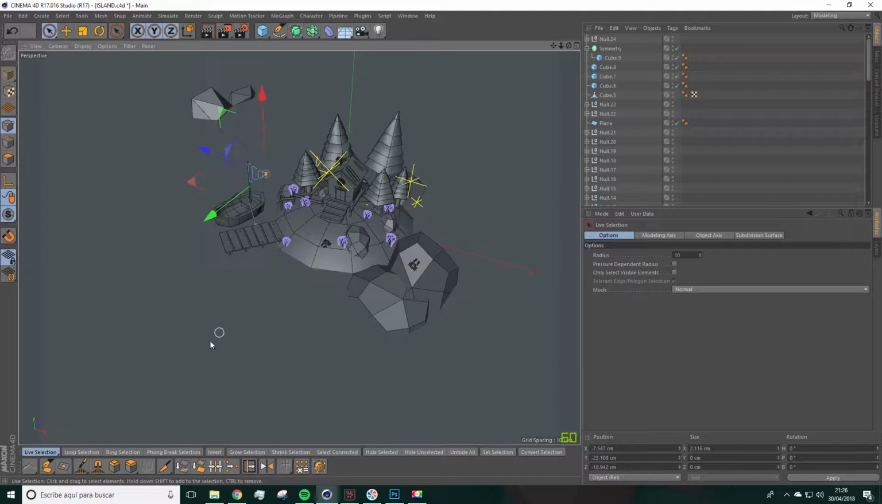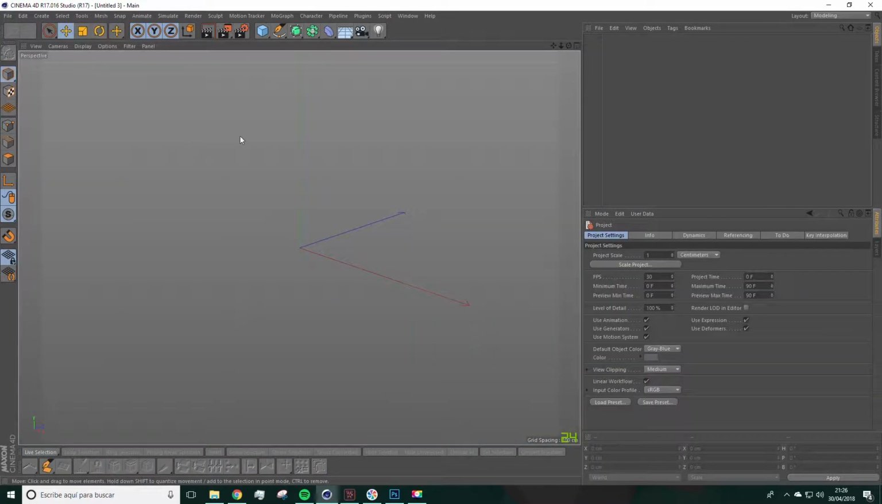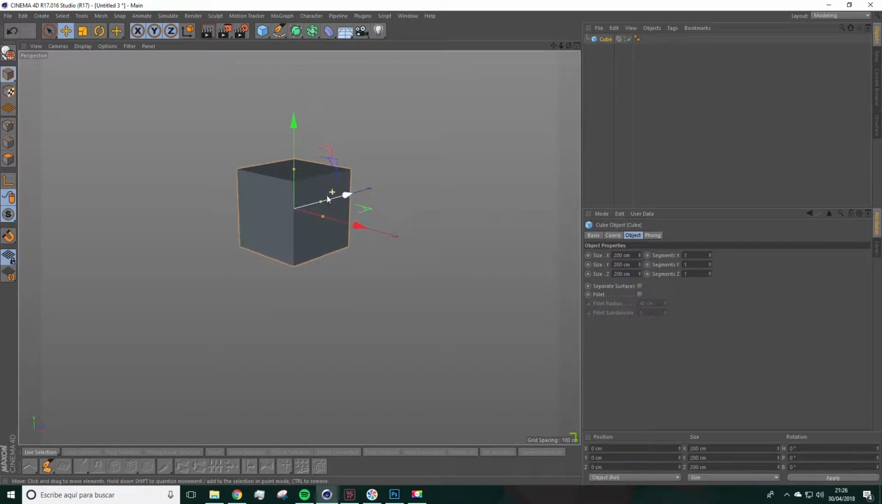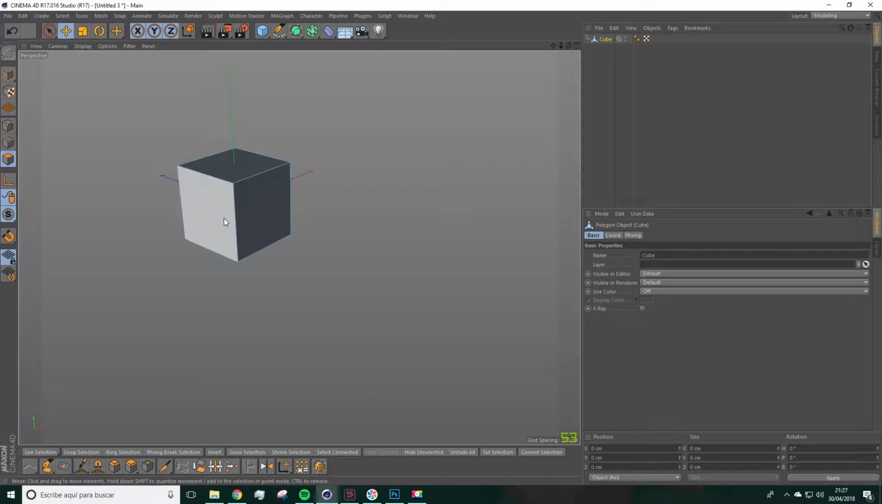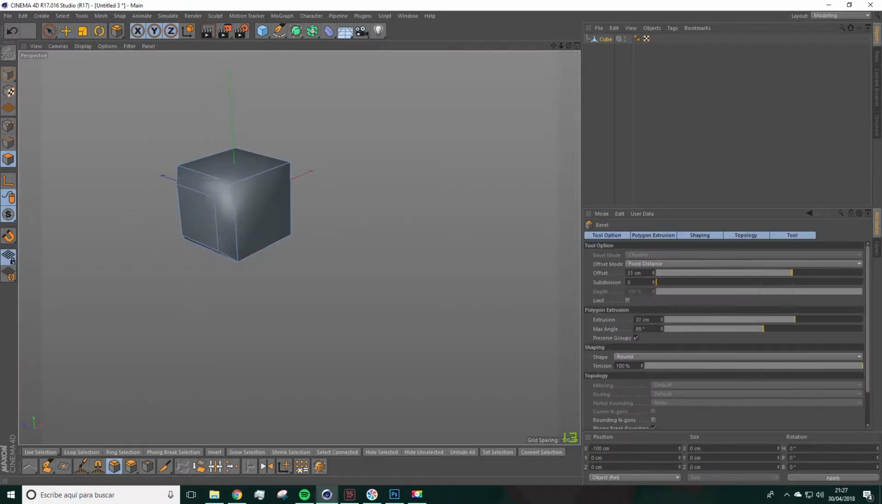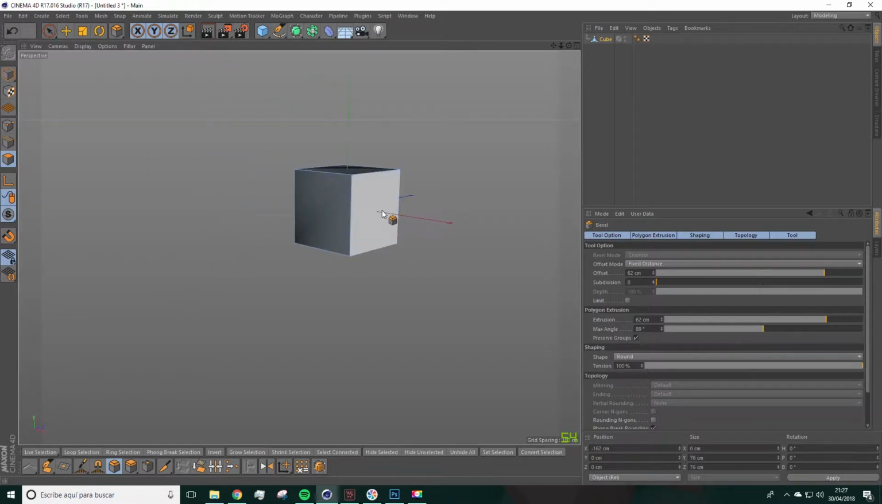I'm not sure yet. In fact, only the fin will come out of the water. Open a new document and create a cube. Make it editable. Select this polygon on the back and using the bevel tool, make a bevel out of it. Do the same with this polygon.